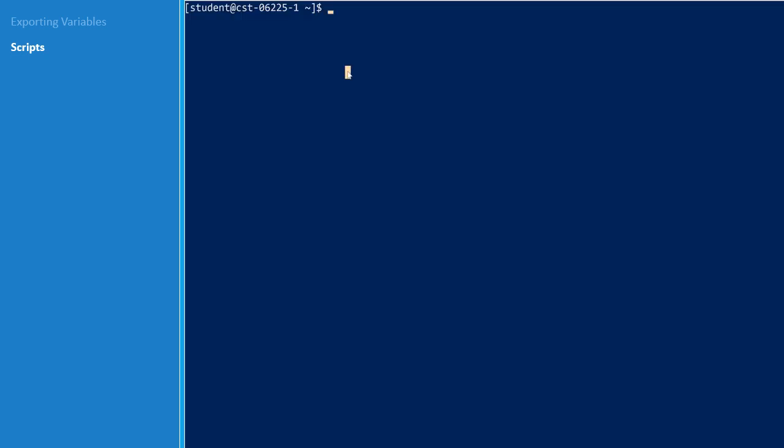So let's take a look at these startup scripts. First, I had mentioned that in your home directory, you'll have a bash rc and a bash profile. So we can take a look at those. Now remember, you can use the tilde for your home directory.